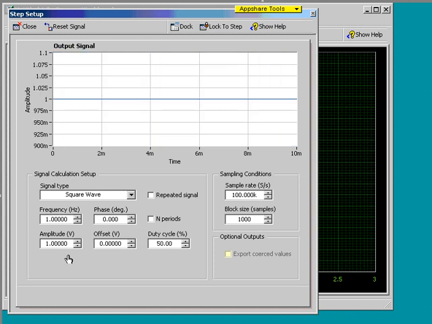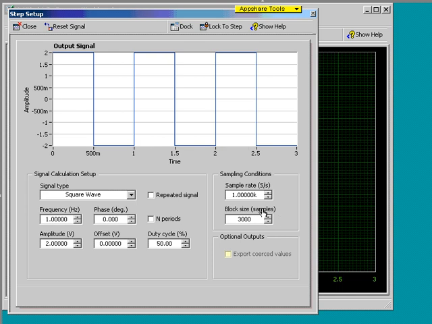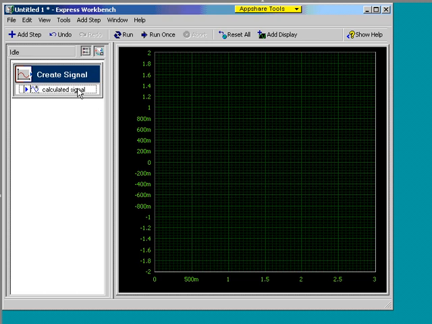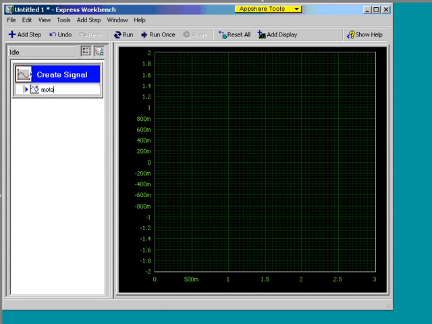For example, instead of a 1 kilohertz frequency, I'll specify 1 hertz, and an amplitude of 2 volts to drive the motor. For my sample rate, I'll specify 1 kilohertz instead of 100 kilohertz. And for block size, I'll specify 3,000 samples, which in this case will correspond to 3 seconds worth of data. When I close this step, it creates an output signal called calculated signal. I'll rename this signal and call it my motor input signal.